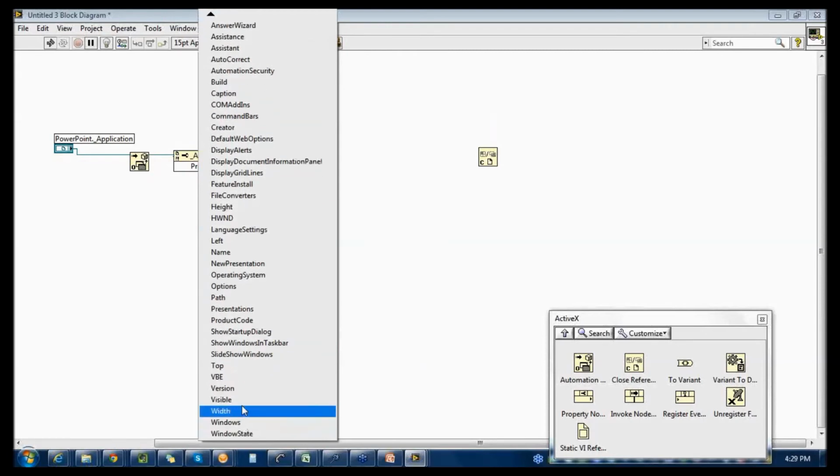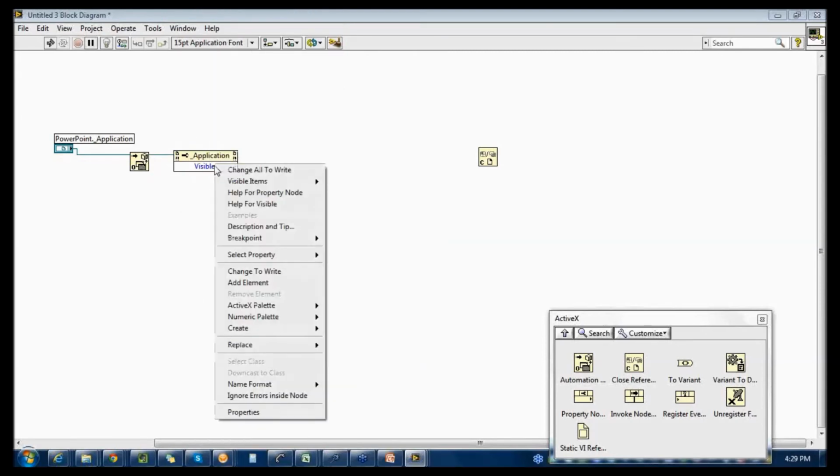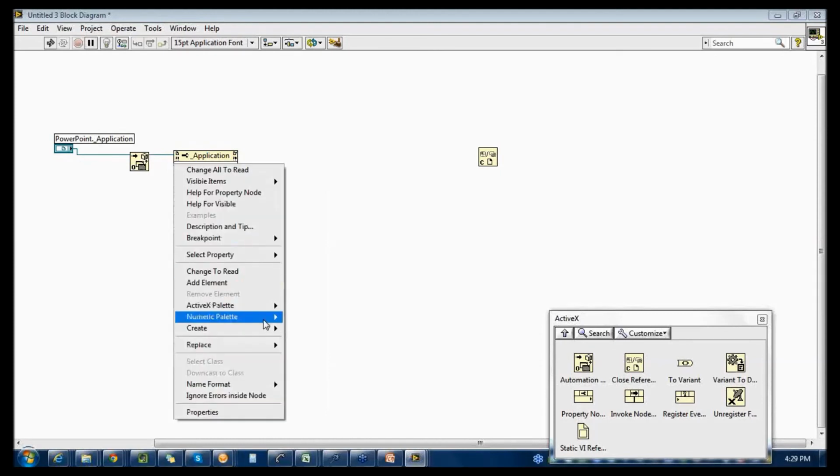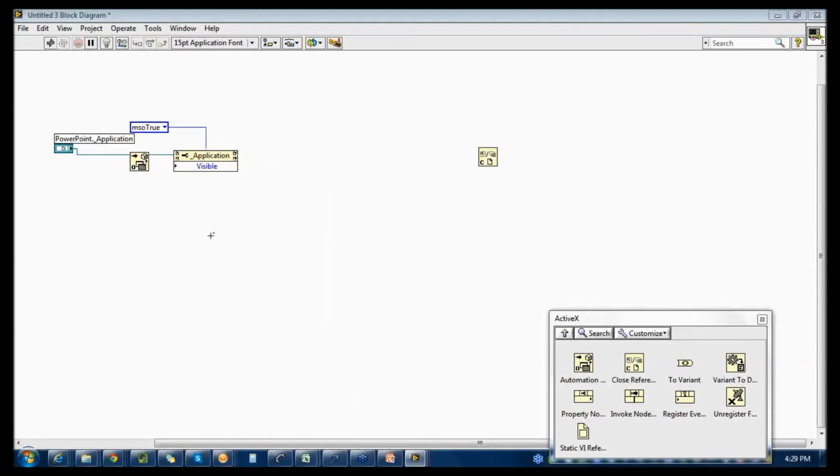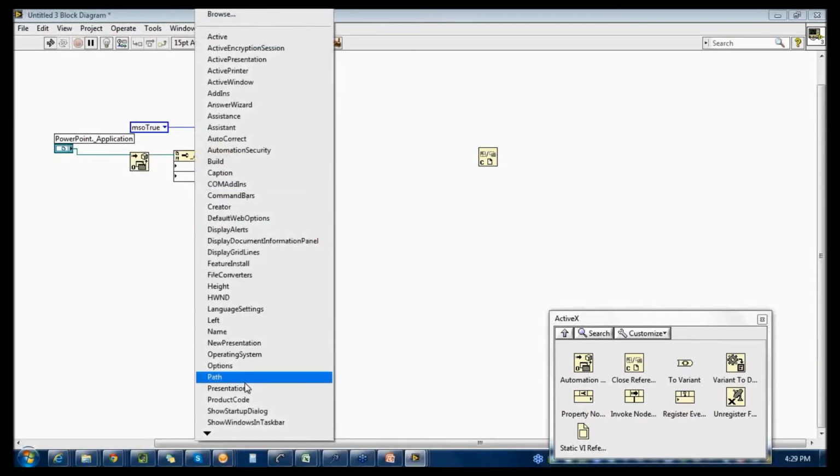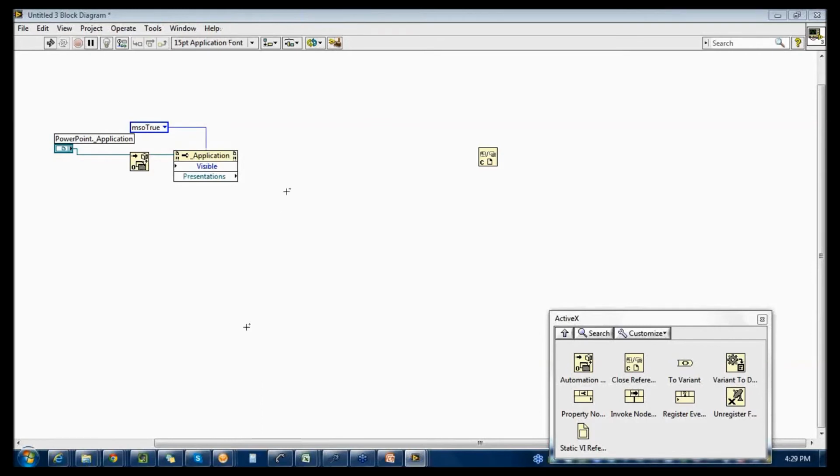So let's say you want to access the visible property. You'll say change to right. You can wire some constant. You can say whether you want it to be true or false, whether you want it visible or not. Now you want to control the presentations, so you'll choose the property called presentations.